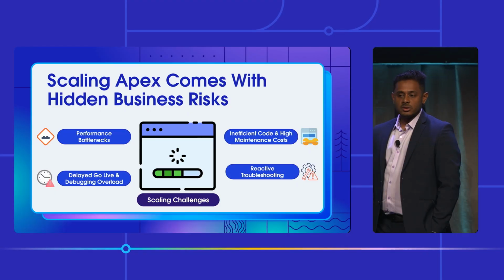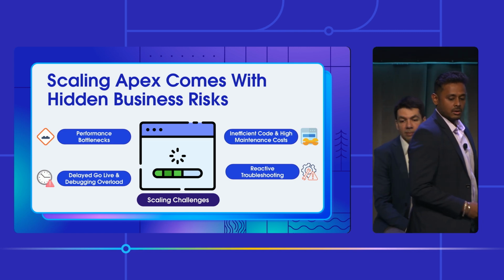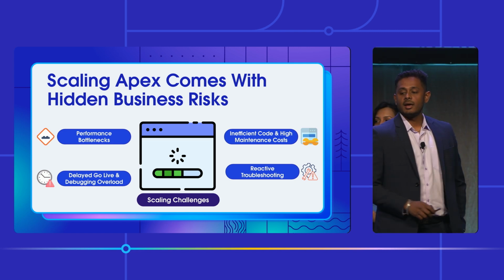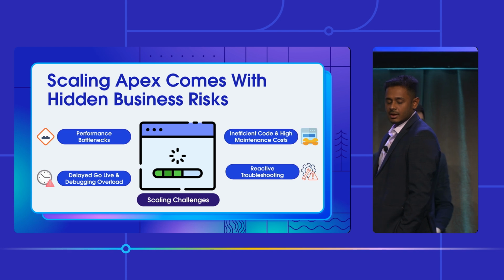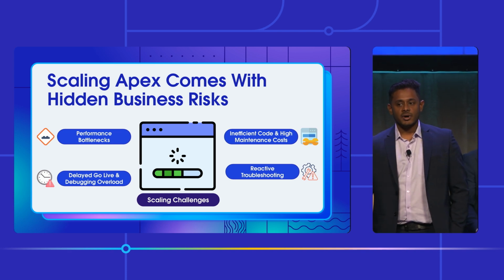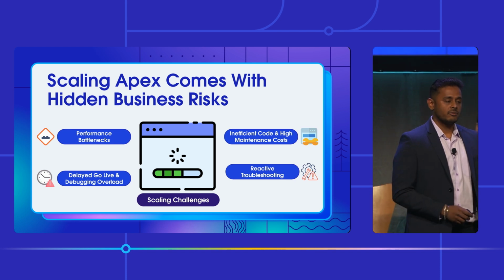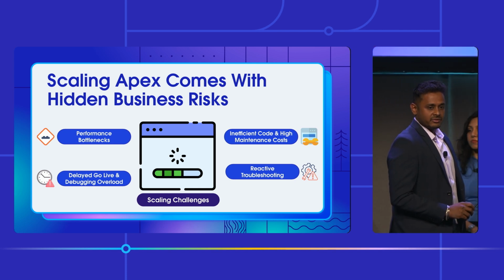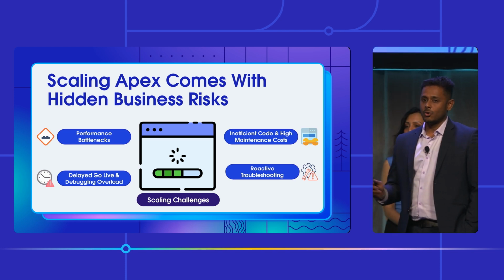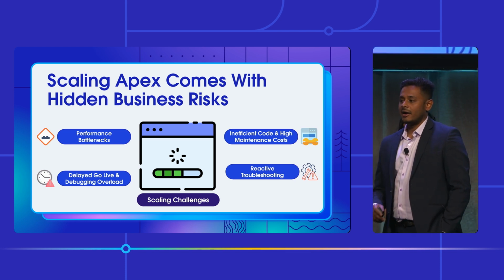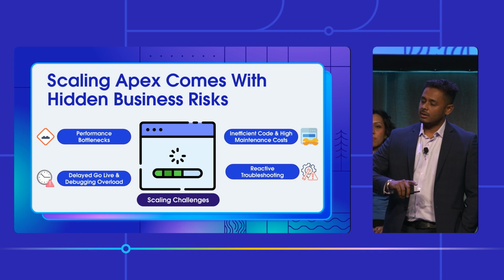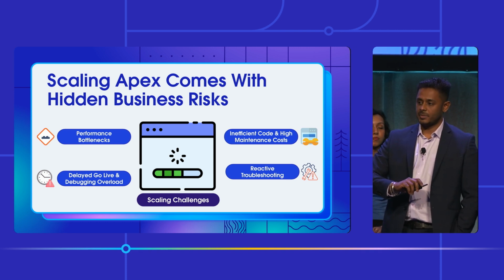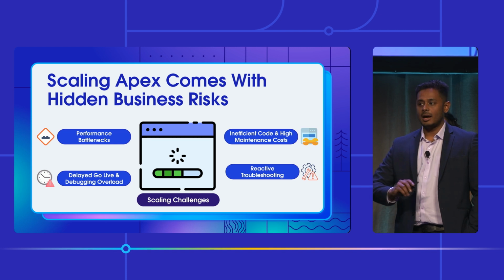From Benjamin's point of view, he is realizing the challenges that scaling Apex brings along. Performance bottlenecks: as the load increases, as the scaling increases, performance bottlenecks happen. There is inefficient code, a lot of unused code or dead code that should be taken care of. Benjamin is always at risk. He's under pressure of the delayed go-live from his customers and reactive troubleshooting. This entire scenario right now depends on troubleshooting from a reactive perspective. The change should happen and become more proactive.